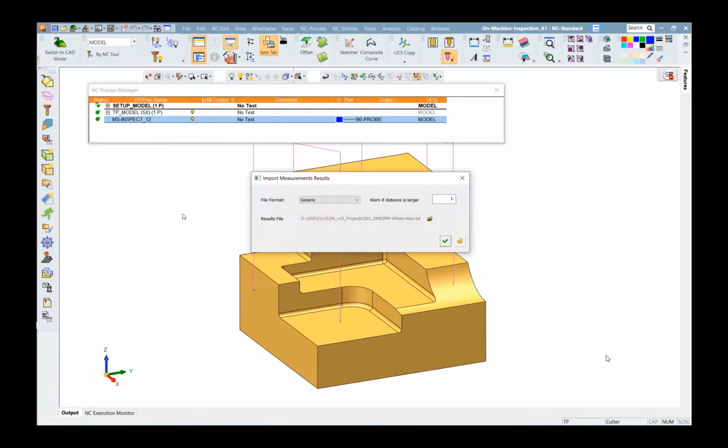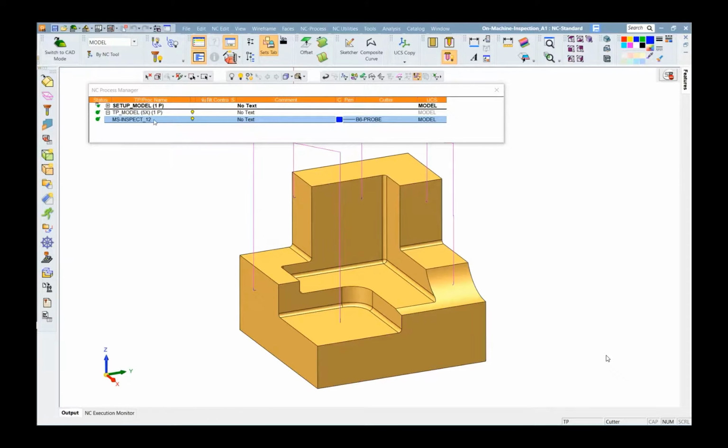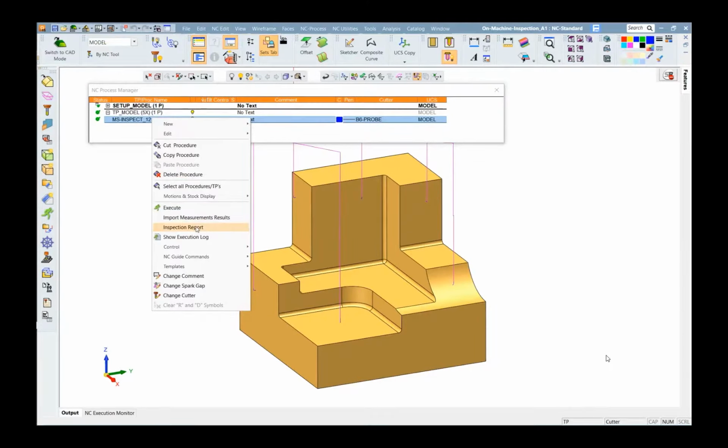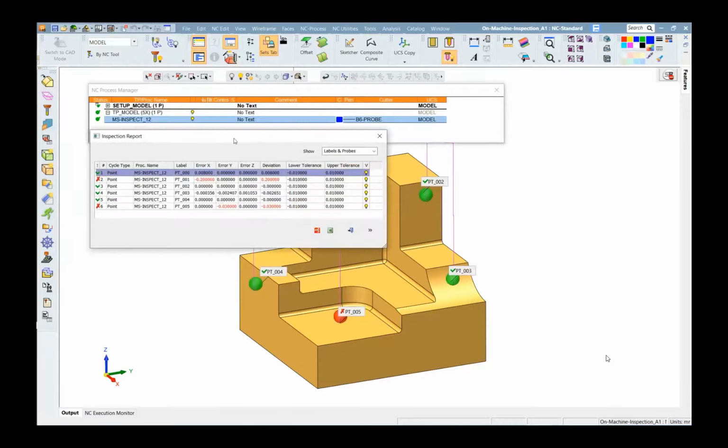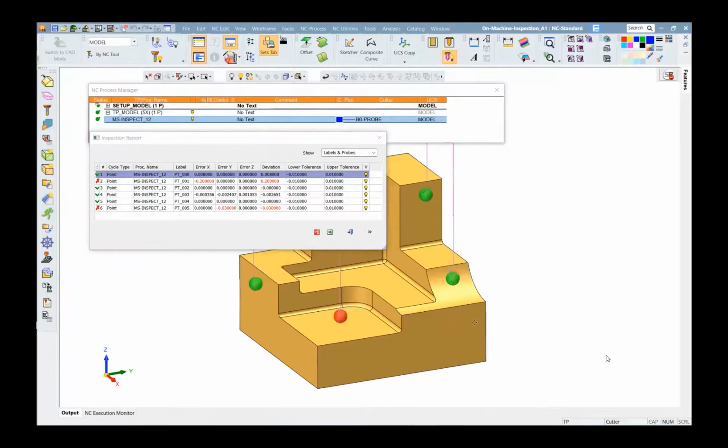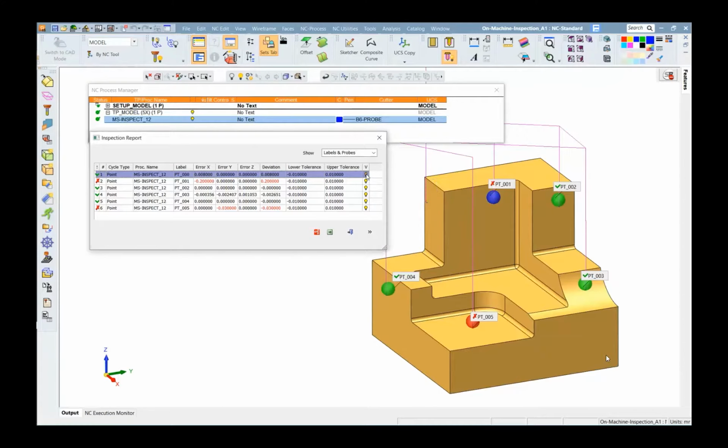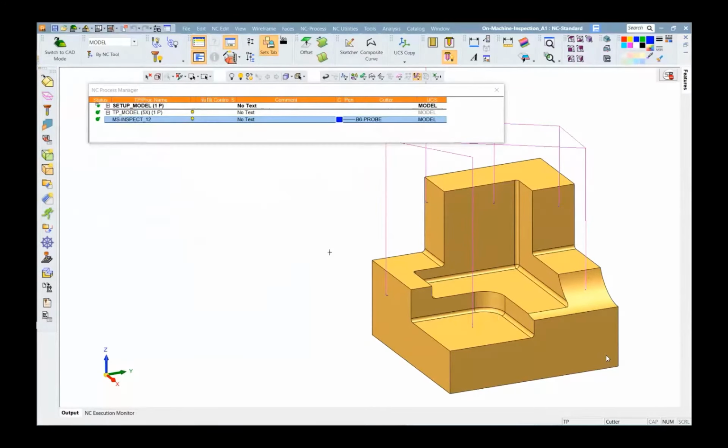So looking at the measurement report, we can see the inspection report here. We can see the readout from this with distances and deviations. We can obviously set tolerances with this as well. Highlight min-max problem areas. Brilliant. Okay.